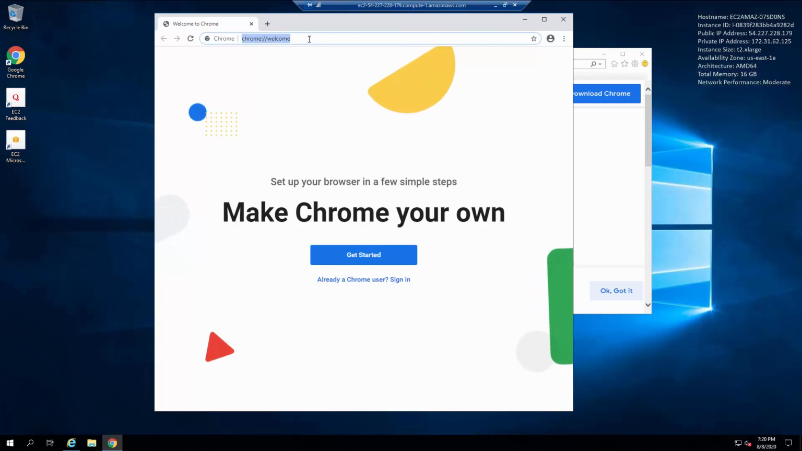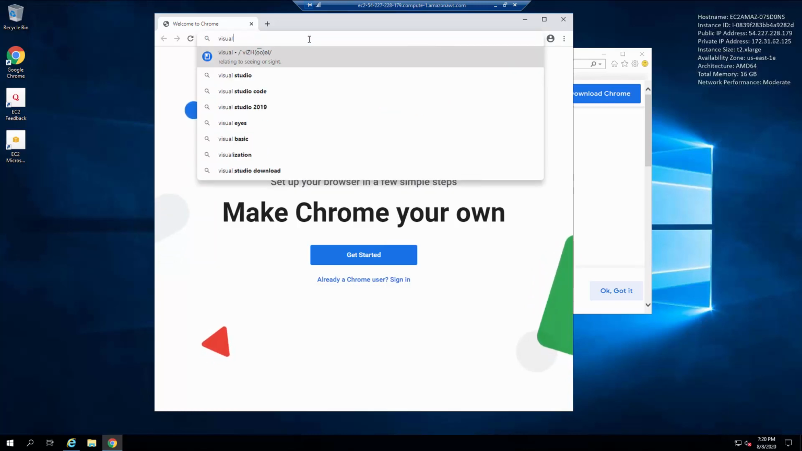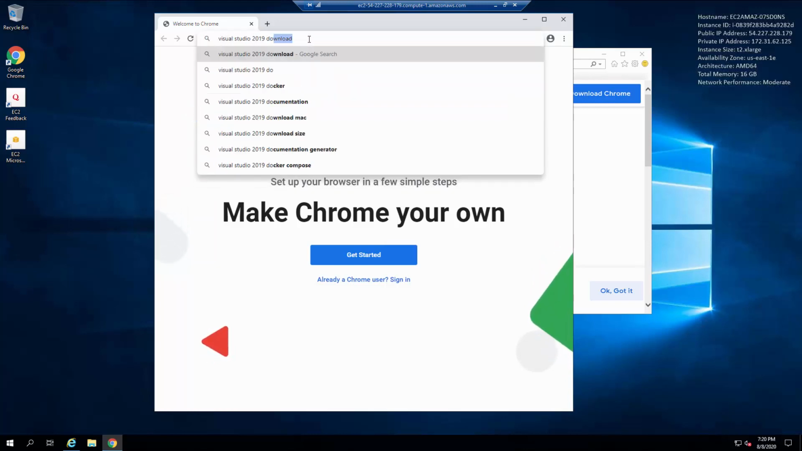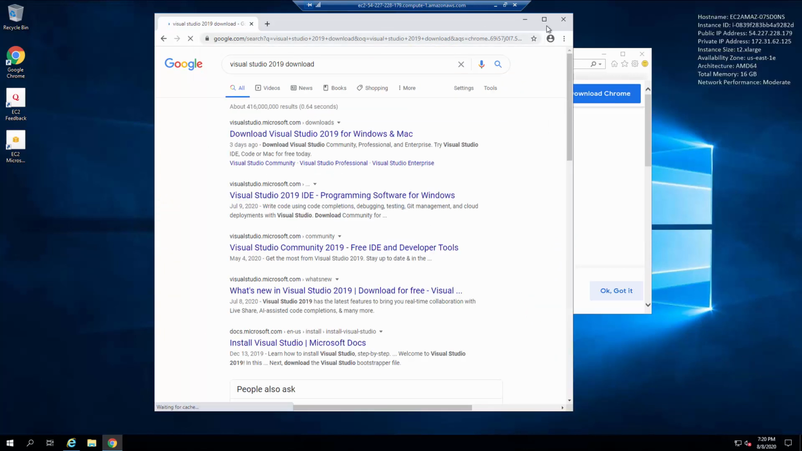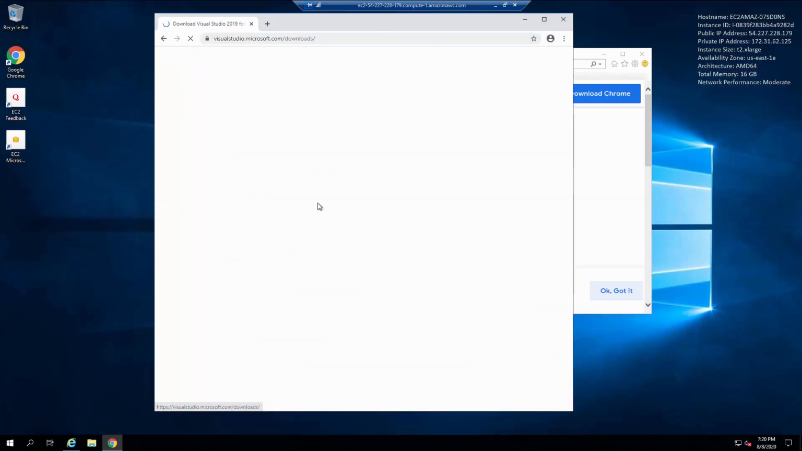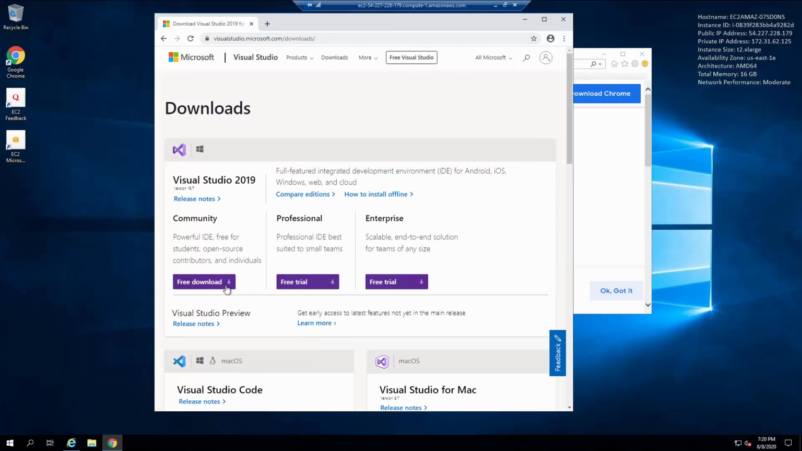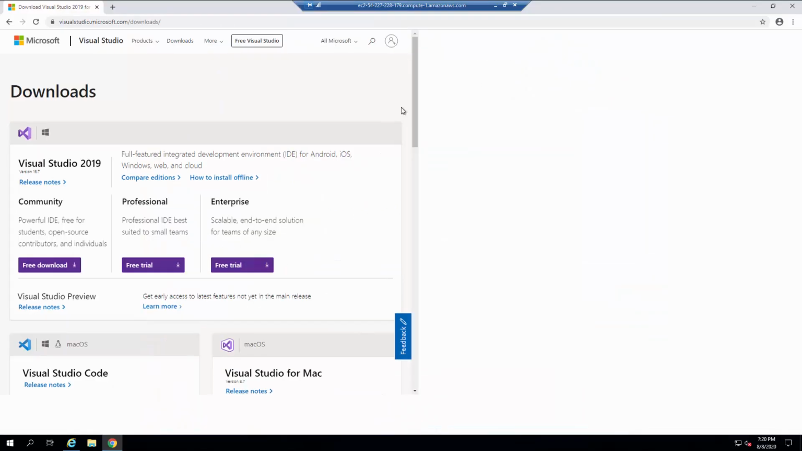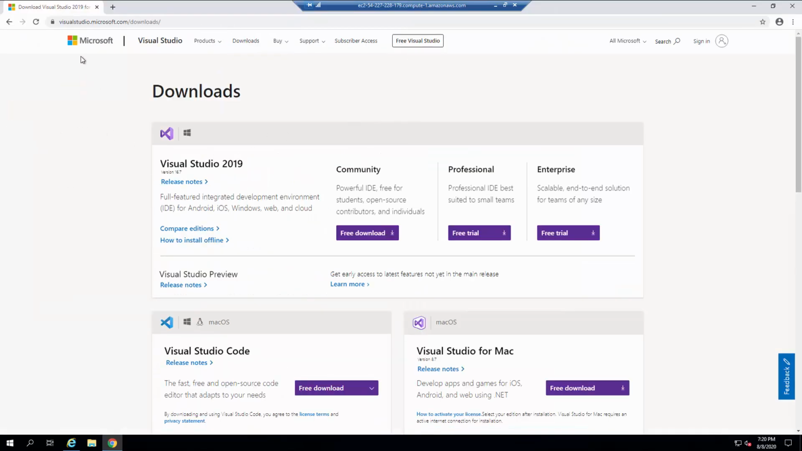So if you go up here and you do Visual Studio 2019 download, okay, just pick the one that's there. It's probably the one at the very top. It's probably the most common one. So here you go. This is the downloads page from Microsoft.